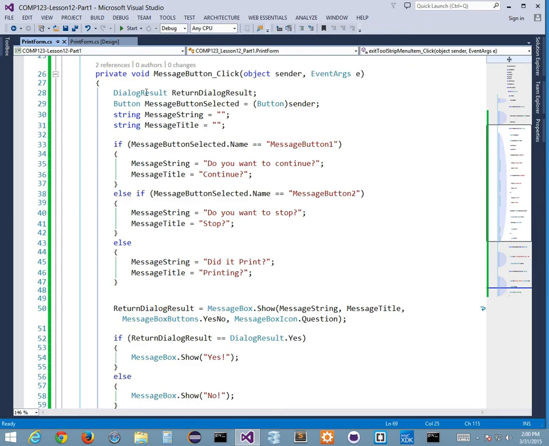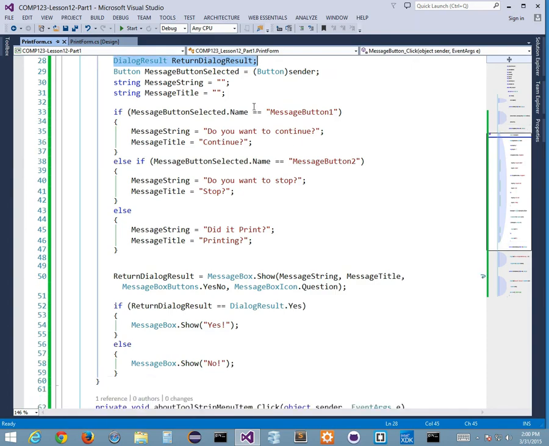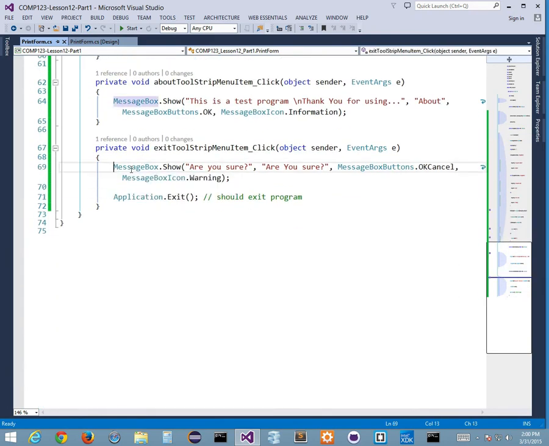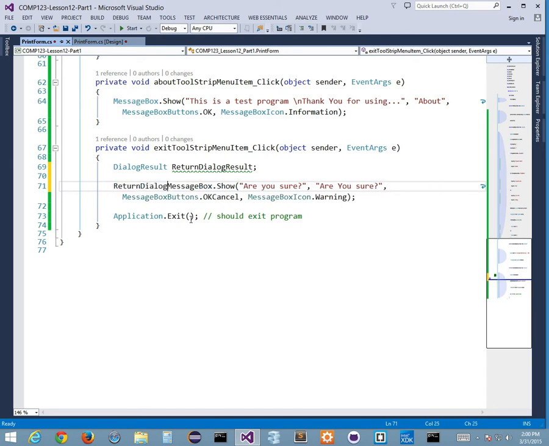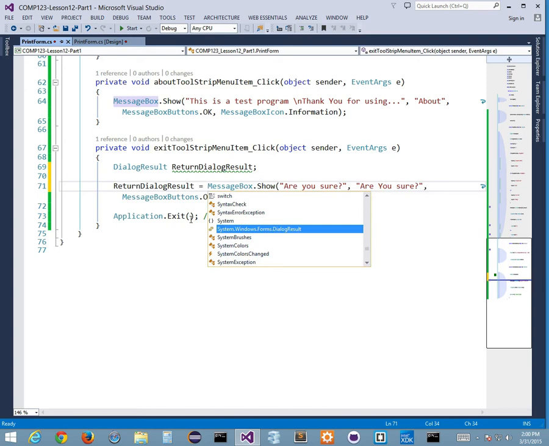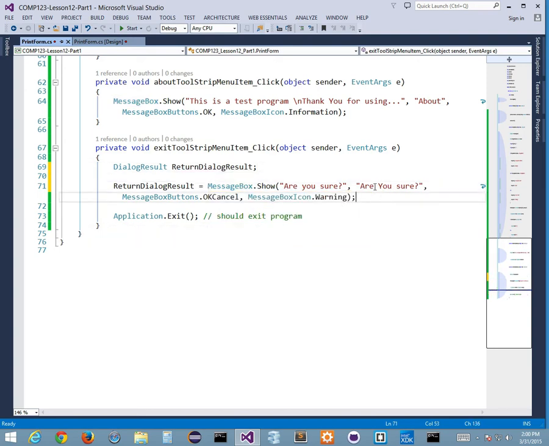Remember, I need to do this DialogResult, right? So I might as well use the same variable name. I like that. DialogResult, return DialogResult. Let's put that back down here. That's my variable name. And I can say this: DialogResult is equal to this MessageBox.Show and so on. That's what this is. And then depending on what my DialogResult is, I exit or I don't.